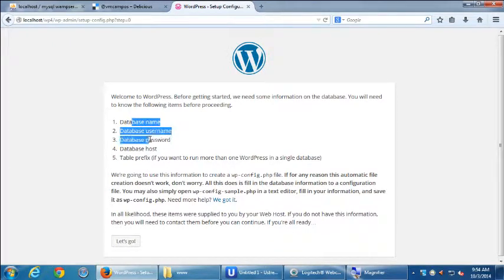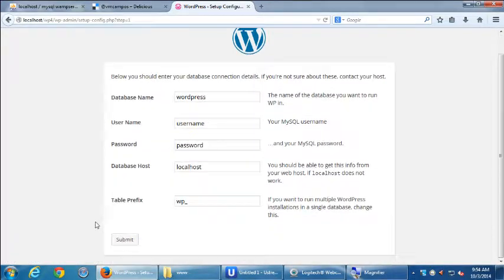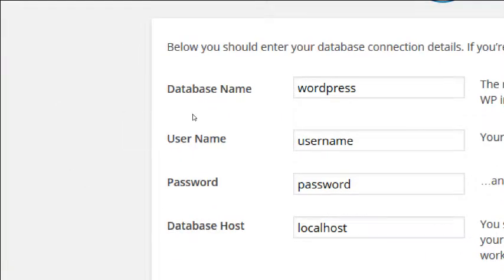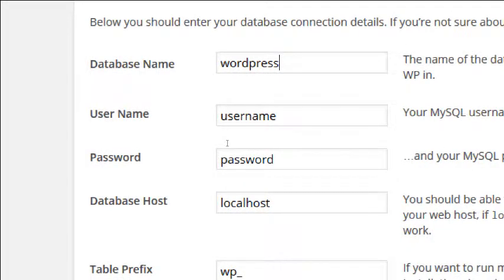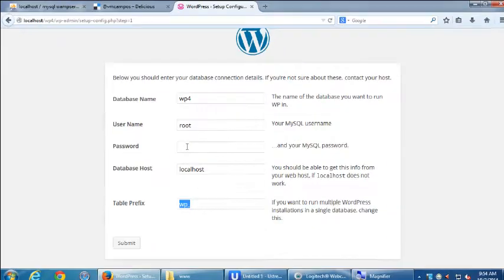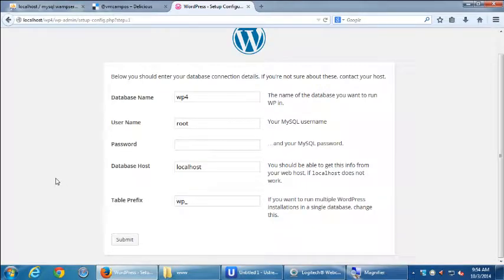It's going to ask you for these items which we have. So select Let's Go. And again, this should be familiar. So how do I fill this out? You tell me now. WP4. Good. Username is? Root. Good. Password is? Nothing. Empty. Database host is still localhost. And table prefix, we don't change it. We don't need to change it.